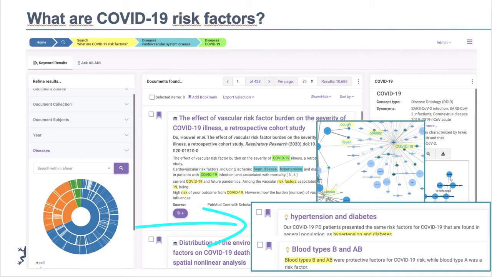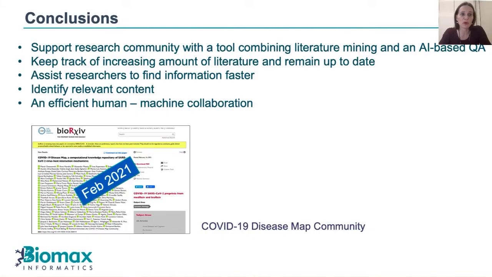So in conclusion, Vilani supports the research community with a tool combining literature mining and an AI-based question answering system. You can keep track of the increasing amount of literature and remain up to date, assist researchers to find information faster, identify relevant content. And lately, we also contributed to a large-scale community effort to build an open-access, computable repository of COVID-19 molecular mechanisms, the COVID-19 Disease Map, which we submitted 2 weeks ago to bioRxiv.